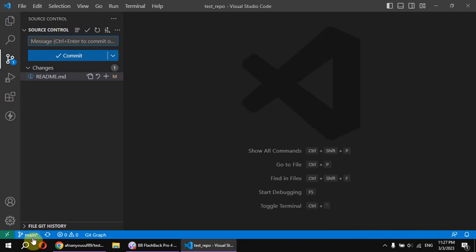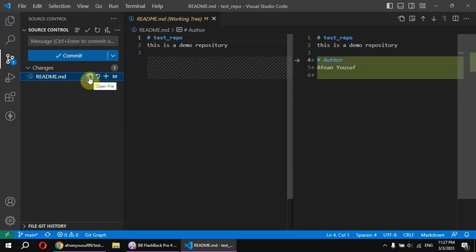So this is the main branch, and we have this readme file. If I click on the file, it will show me that this is the change that you have made to your file, and you have not committed it. So if I want to commit this file, I'll just give a message here. For example, I'll say author name saved. I'll commit it.